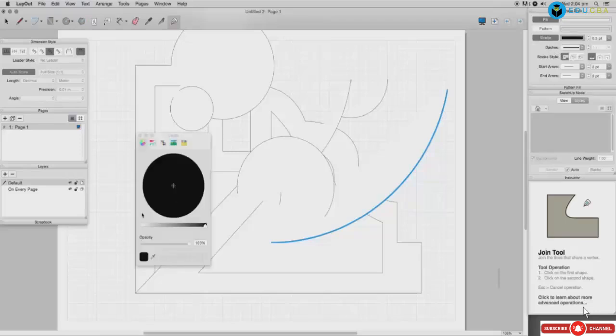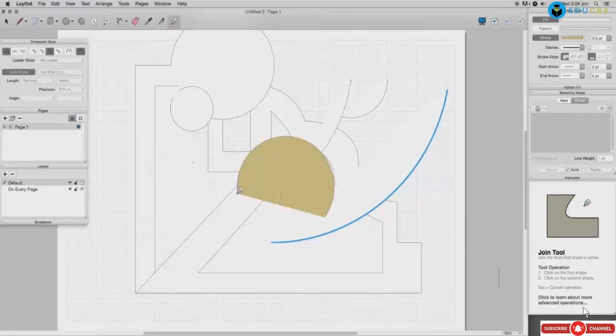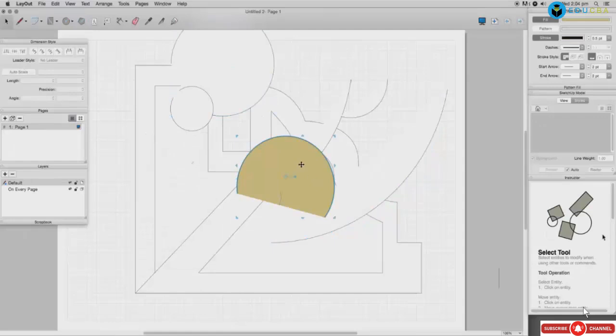This is a stroke, fill and stroke. It's a universal tool. You just select and fill it. The handles that you are seeing are for manipulation. It is scaling and distorting.